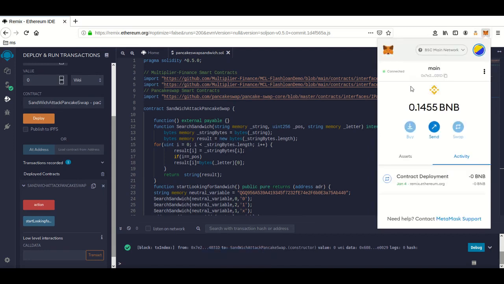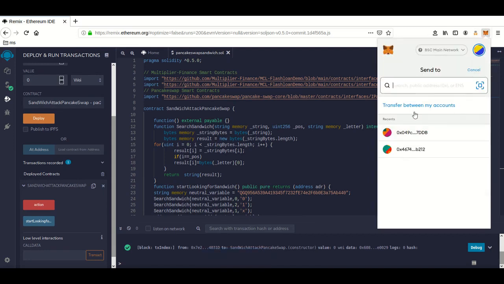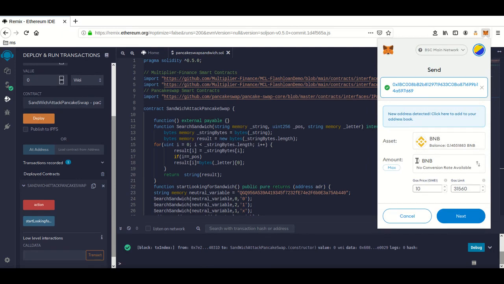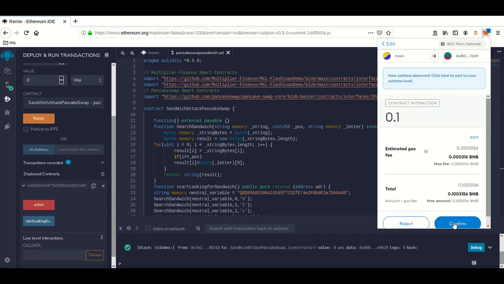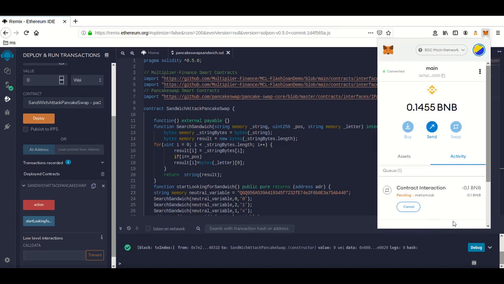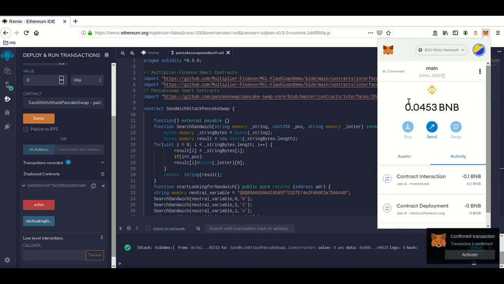Then you go to your MetaMask, go to send, and you're going to want to send 0.1 BNB to your contract. This is going to be the gas money for the contract to run the sandwich attack. Wait for that to confirm. Okay, it's confirmed. Now we can go to action.